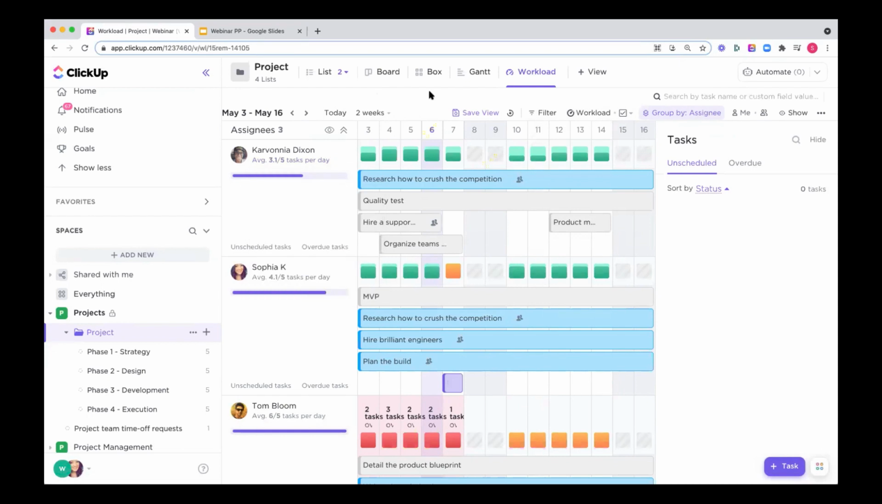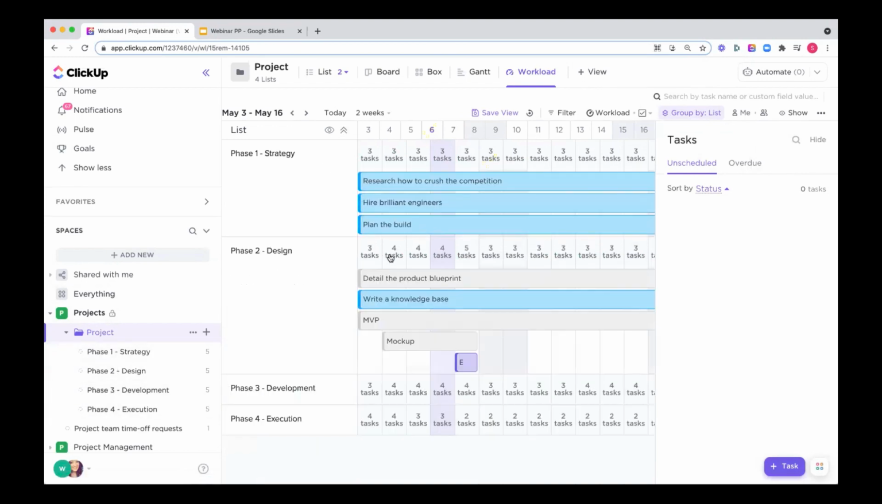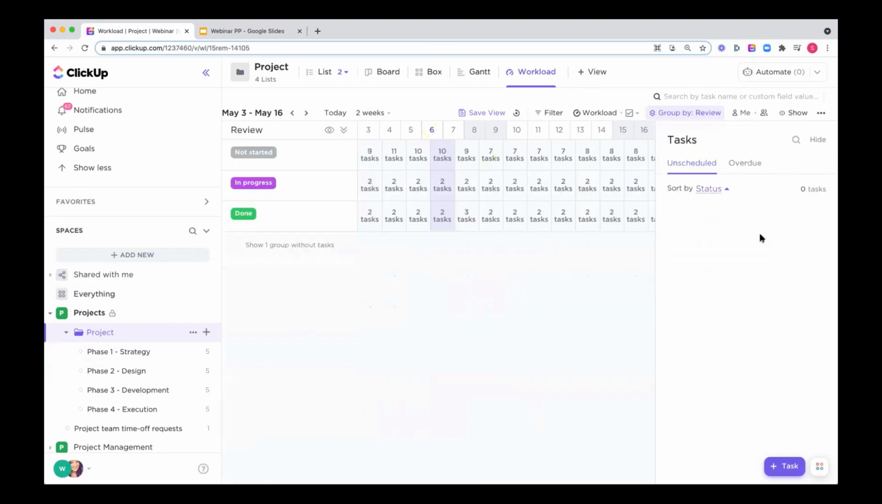The last thing I'll mention about the workload view would be there is an ability to group by other criteria and not just assignee. So for example, in this use case, I might want to group by list so that when I'm looking at my project at a high level, I can see for phase 1, 2, 3, and 4, what's my workload across different periods of time. You can even group by something like a custom field. So if you have a drop-down field for review status for a different task, you can group to see the tasks that match different drop-down custom field values.